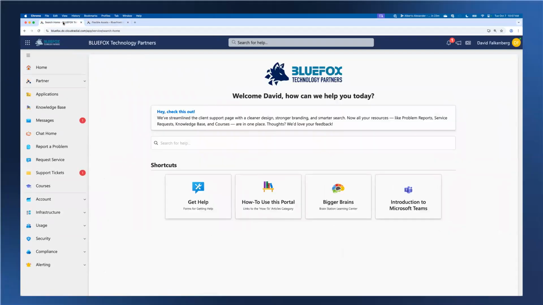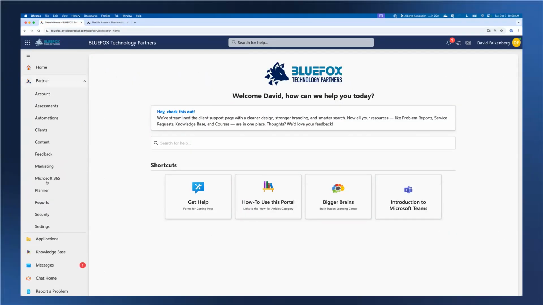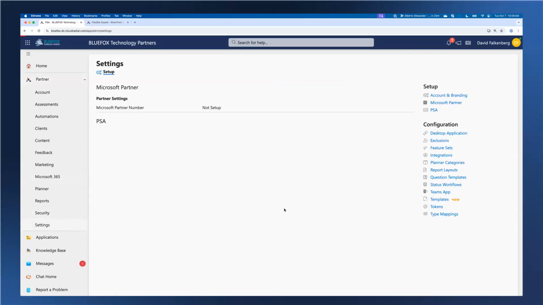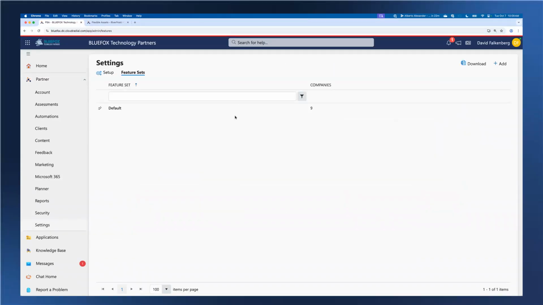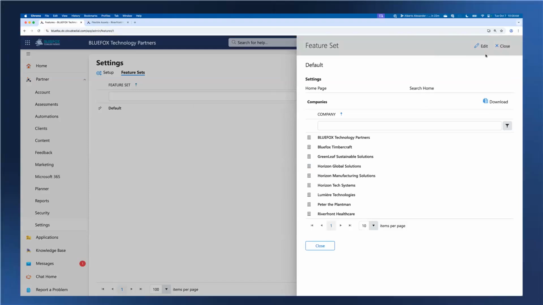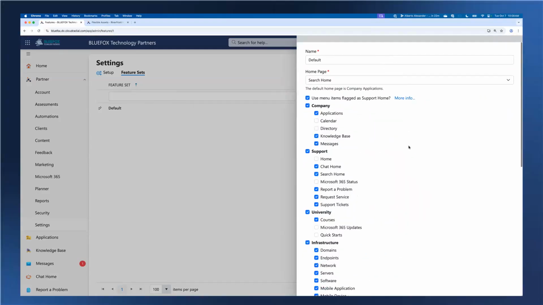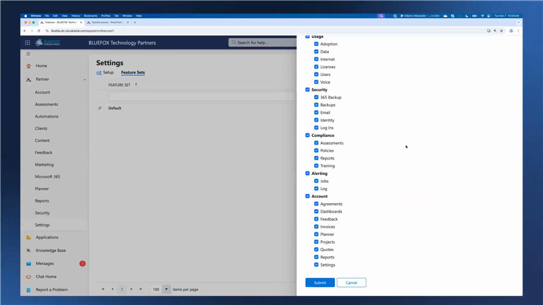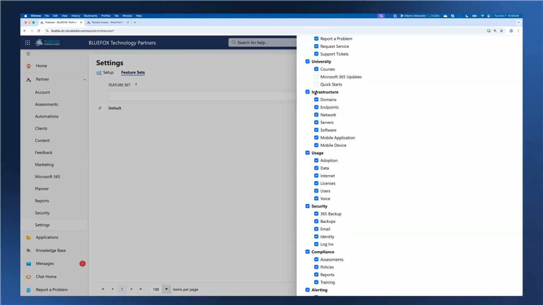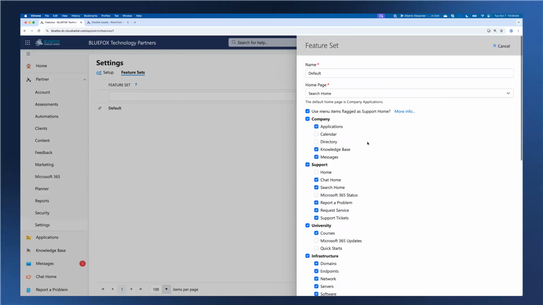So if I flip over to, I'm back in as me, I'm in the partner view and partner settings, feature sets for starters. And you can see down at the bottom of my feature set, inside infrastructure, here's those menus for the mobile application and the mobile devices that were created through flexible assets. So I can turn this on or turn this off as part of the feature set.